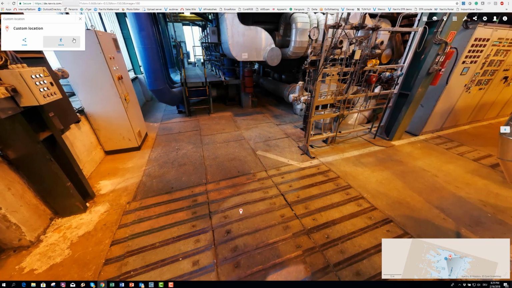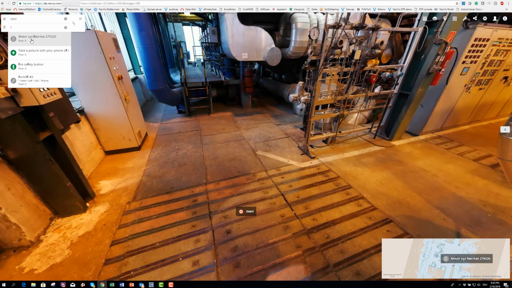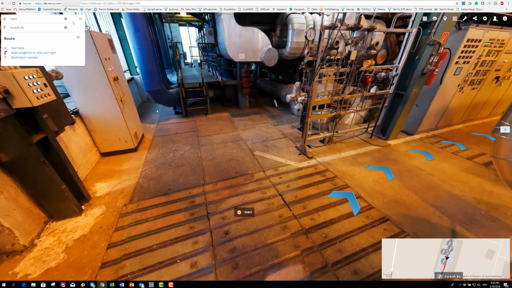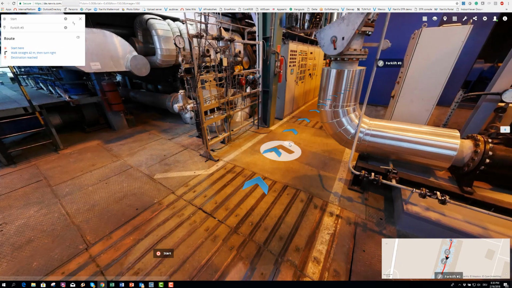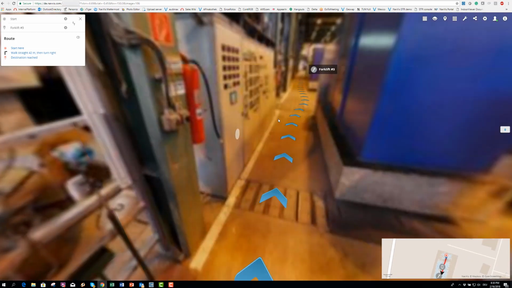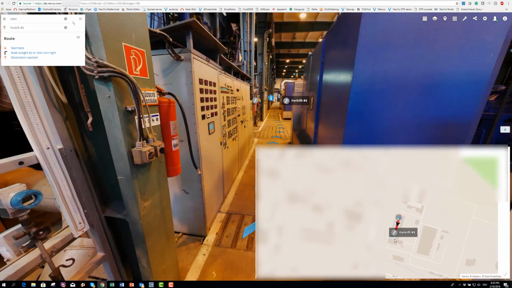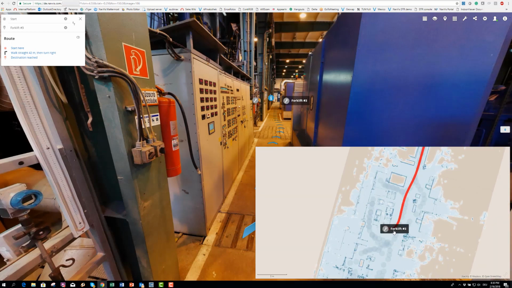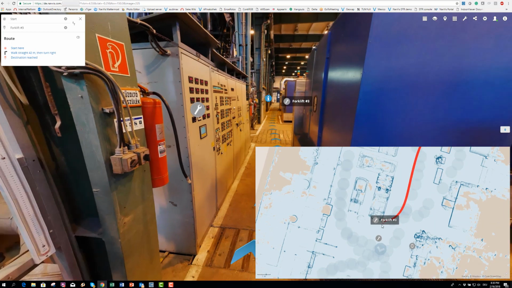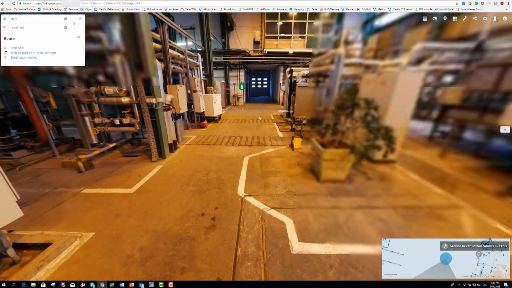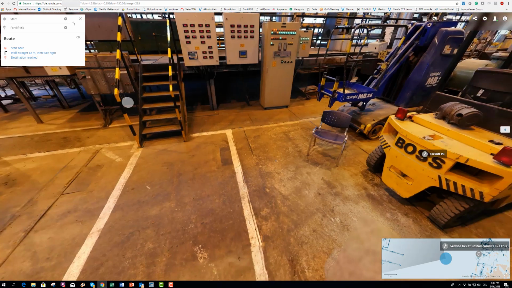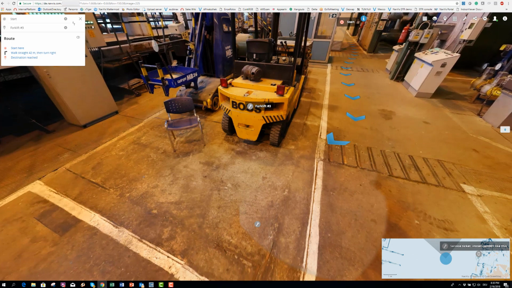So let us search for the forklift first. I typed in F, full text search, and I see all points of interest that contain F. Automatically, the route is being calculated, no matter where it is. I go in over the mini-map. And here is the forklift.